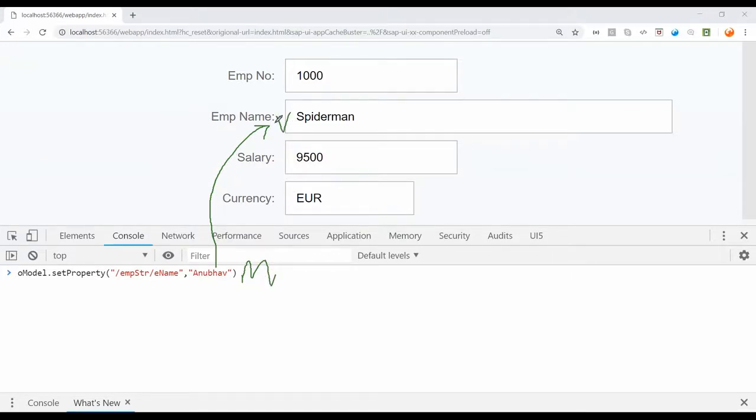We didn't stop the one way traffic. We didn't stop the road yet. We still have this working because this is one way traffic. Let's press enter, and voila, there you go. You can see the value change to Anubhav on the UI.